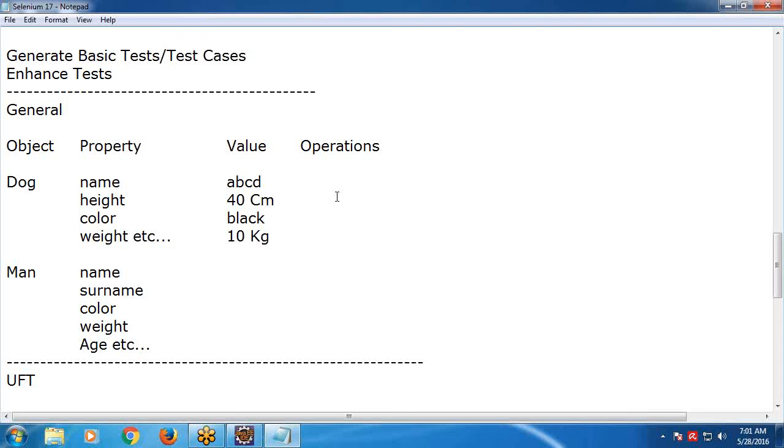Next, operations on dogs. What are the operations? Can you tell me, Dilpreet, operations on dogs? Like run. Jump. Bark, etc.